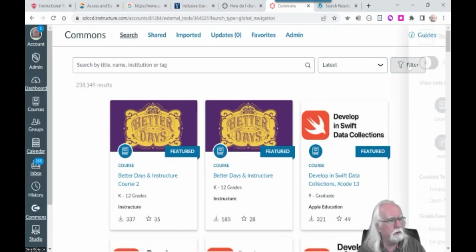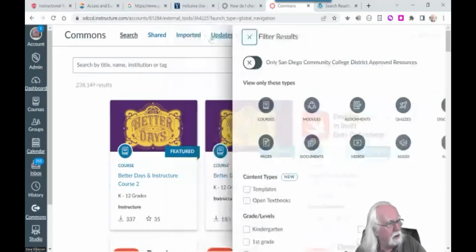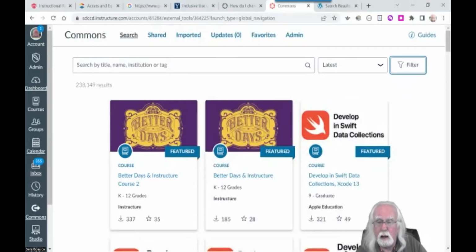And these resources range from complete courses to individual modules within a course, Canvas assignments, quizzes, discussion topics, content pages. We'll see the difference between pages and documents in a minute. Videos, audio, and pictures. All these things might be found in the Canvas Commons, and you can evaluate them and import them into your own course shells, up to and including a complete course.